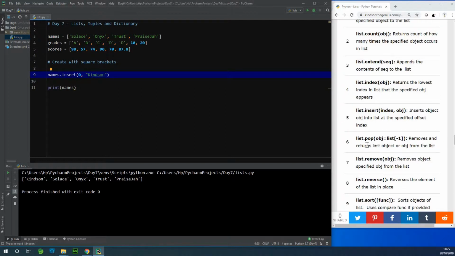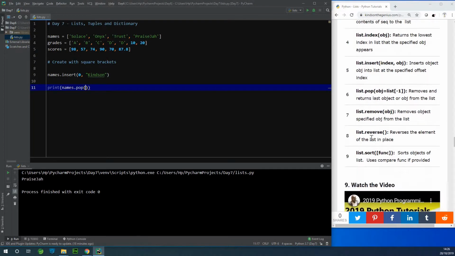We also have list.pop, removes and returns the last object in the list, right? So if I say print names.pop, it's going to return the last item in the list. So in this case, praise jar is returned. List.remove, list.reverse, and list.sort. So in this case of list.sort, I would like to just demonstrate it so that you get used to it. So again, I'll recommend you do these things by yourself.